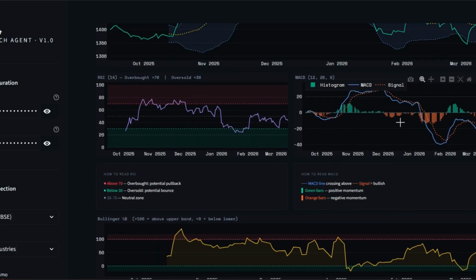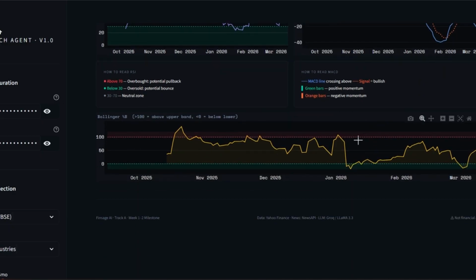Number 3, Bollinger Bands. These are dynamic price channels that widen during volatile periods and narrow when the market is calm. We also added the Bollinger percent B indicator below it, which shows exactly where the price sits within the bands at any moment. And at the very top of the tab, we have a signal summary row.